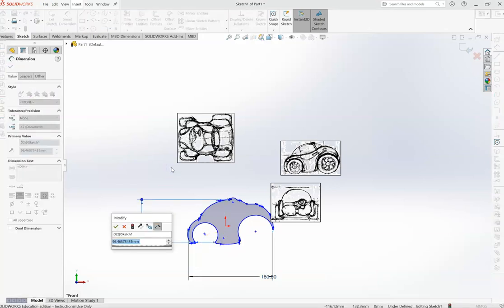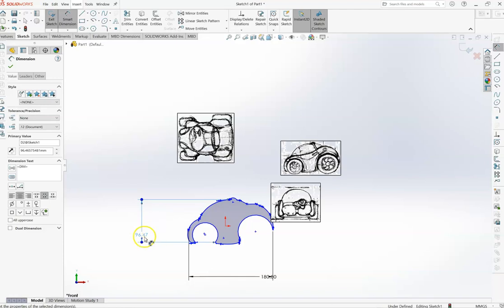And now I should be able to smart dimension from the top to the bottom and out. So I don't want to force it. I just want to see what it's measuring. That is currently measuring at 96.47, which seems perfectly reasonable for a print. So this is going to be the size of my car from now on.